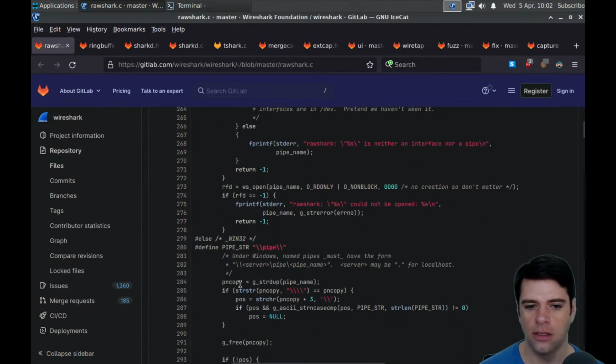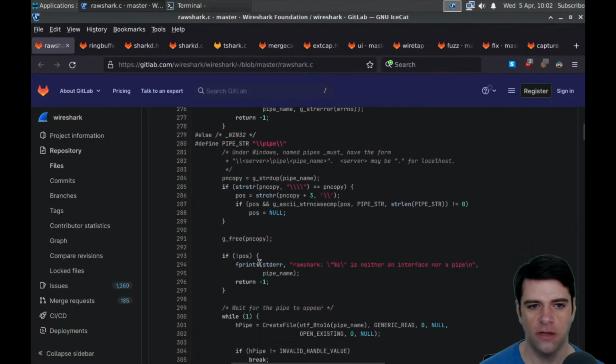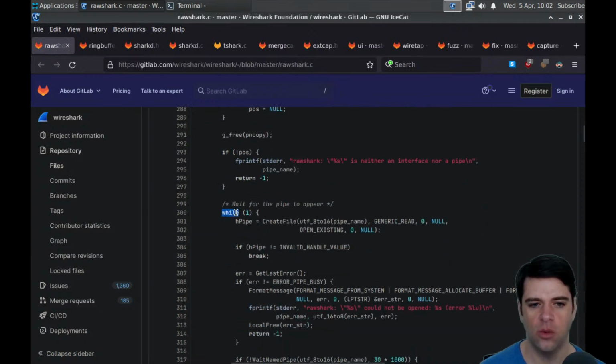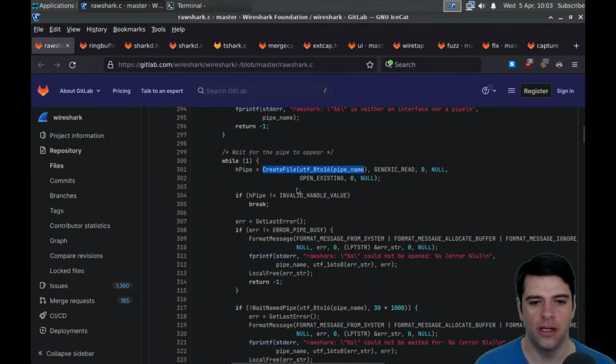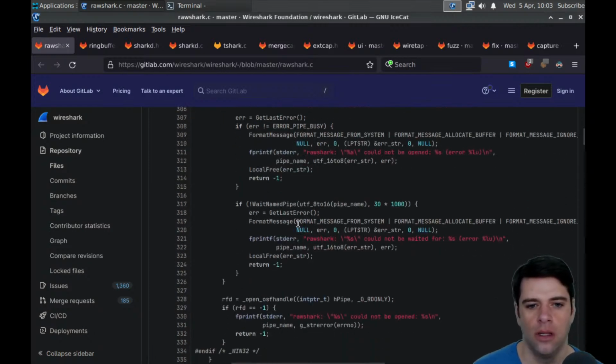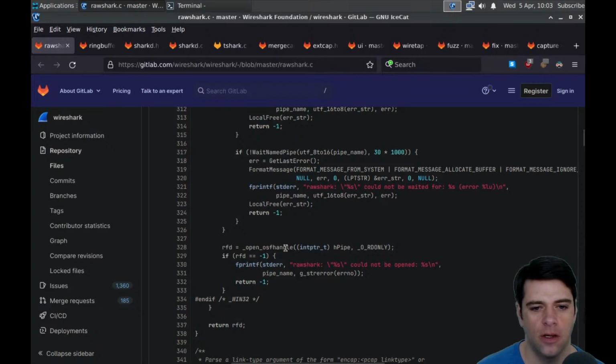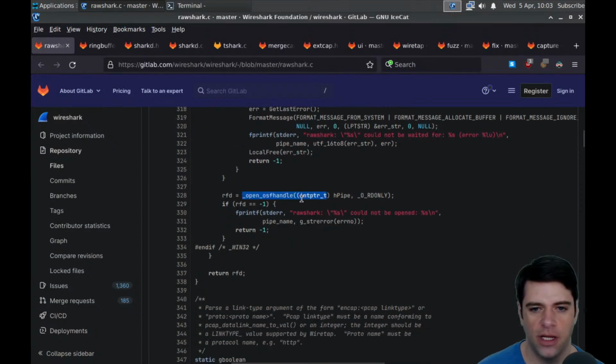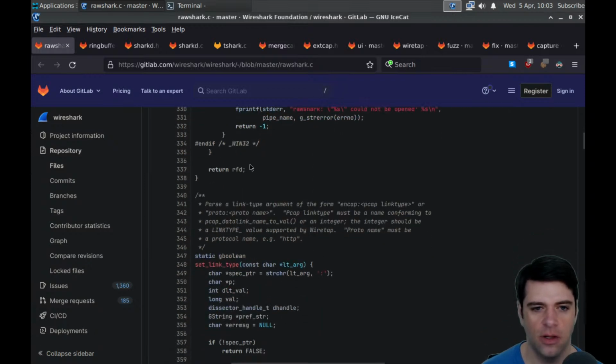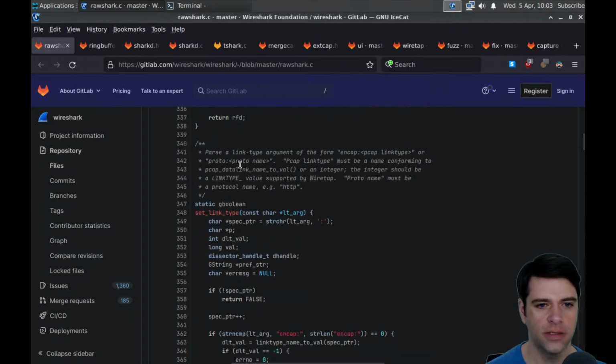And maybe more Windows stuff. Wait for the pipe to appear. While one, we're going to wait for some stuff. So hpipe is going to try to create a file with the pipe name. Do some error handling. And wait for named pipe. And open OSF handle. I guess open the file handle with the thing that we created. And then error out if we need to. And if we don't need to error out, we're going to return the file handle, I guess.